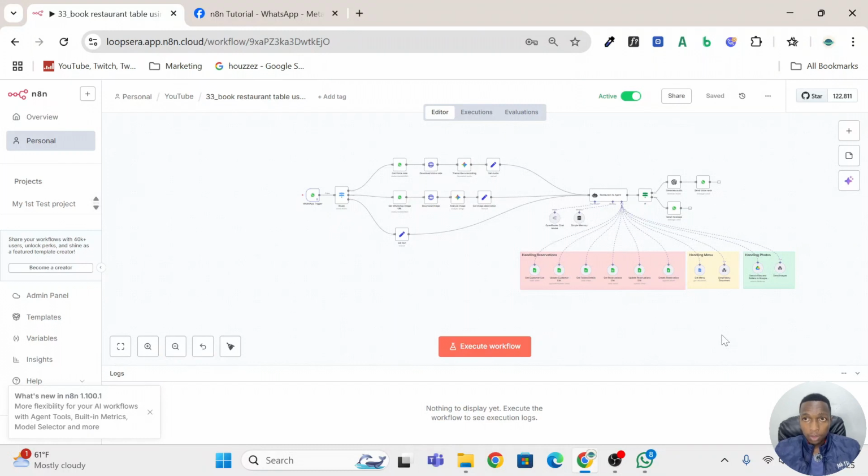In this video, I'm going to show you how I built a fully automated WhatsApp booking system for a restaurant using n8n. This workflow allows customers to book, cancel, or reschedule reservations through WhatsApp. It also handles voice notes, analyzes images, shares the menu and requests, and sends restaurant photos directly from Google Drive.